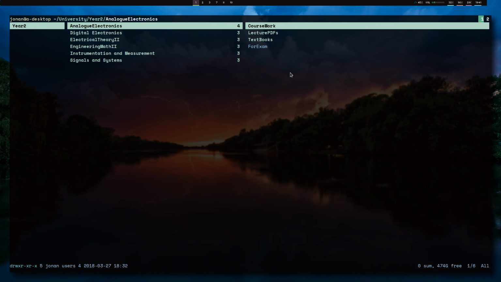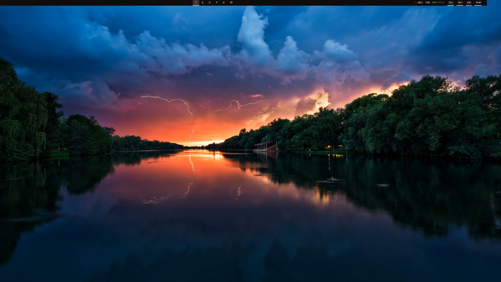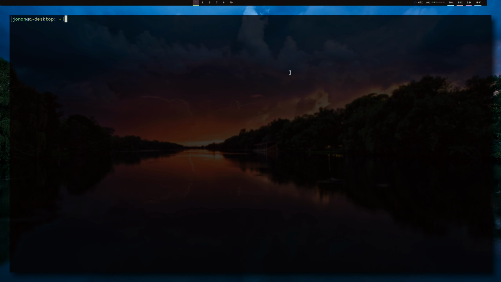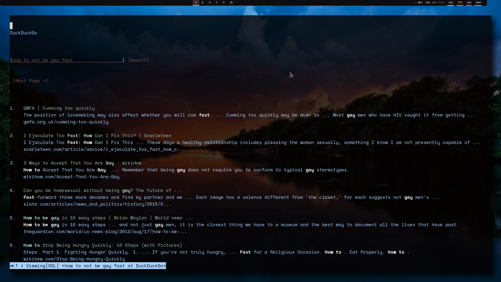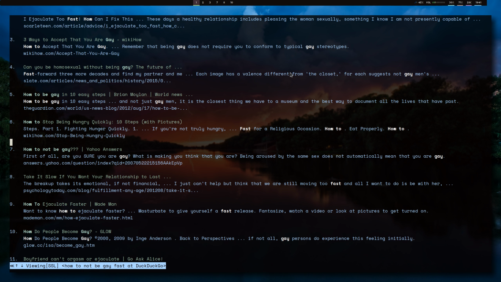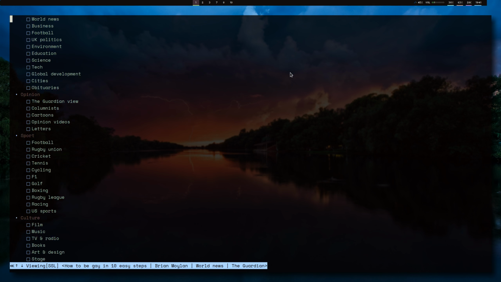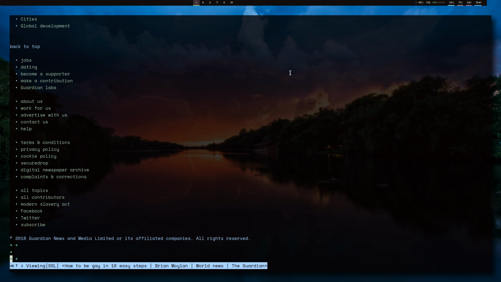Now, what else can you do? If you're kind of keen on living like it's 1998, you can browse the web with your terminal, and this is something you can do in almost any terminal with W3M. But if I want to look up something like, okay, how to not be gay fast, I can probably find a cure for that. Yeah, okay, how not to be gay in 10 easy steps. And that'll just show me other ways, you know, and I can figure out what to do. So that's a pretty cool program.